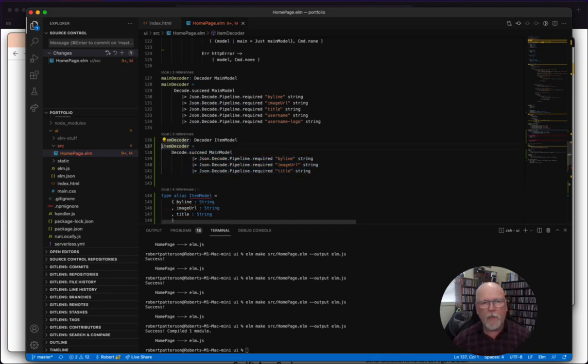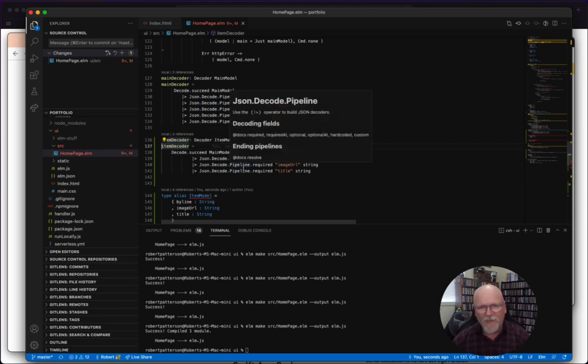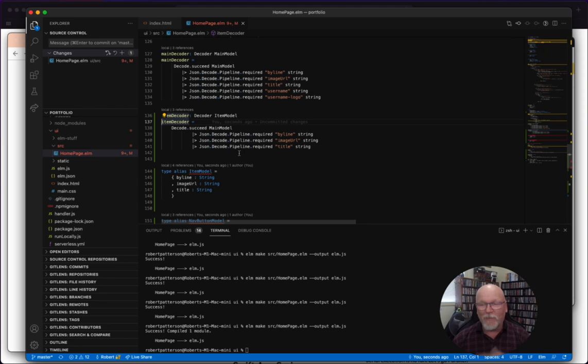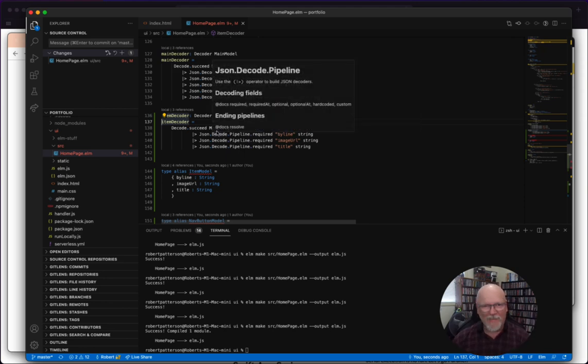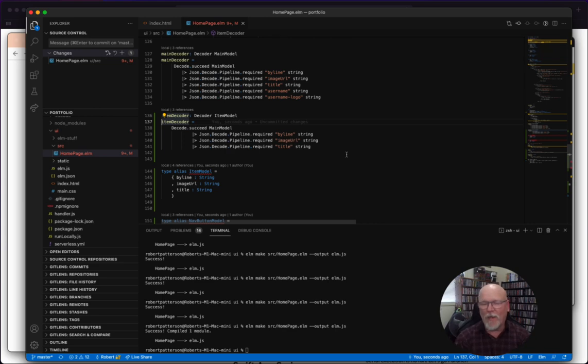Yeah, what I was getting at is the idea of the decoder here is we basically define the success path. This is what success looks like. If anything goes wrong, if I can't find this required field, an error will happen, which is good. That's what we want. So we know it's byline. Oh, perfect. Byline, image URL, title. That's exactly what we wanted. So I'll get rid of that.